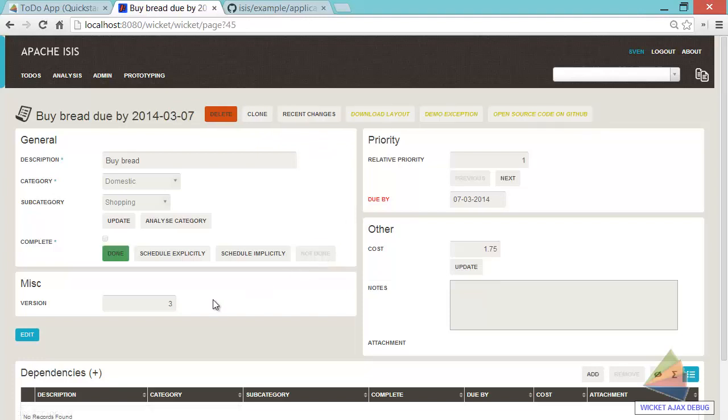Let me take this thing back to being not completed, and what I want to do now is show you background commands. So that was all run in the foreground. If I click on schedule explicitly, then this is going to schedule to explicitly complete the object but in the background. So let me see if I can show you what that means. Let's click on schedule explicitly, and so we get a little message up here saying that's been scheduled for completion.